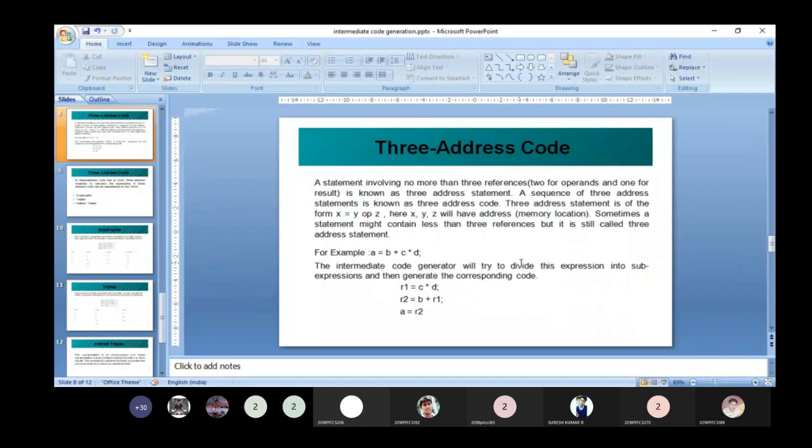Okay, so next we are going to see about three address code. Okay, so what is actually three address code?